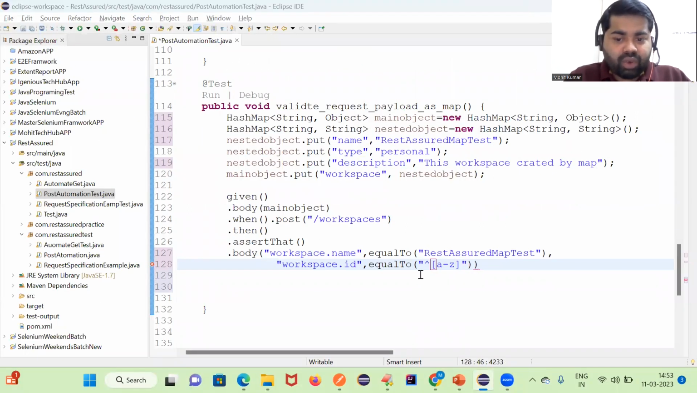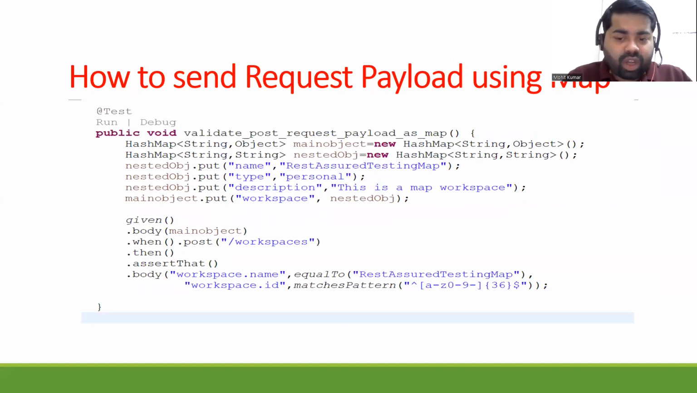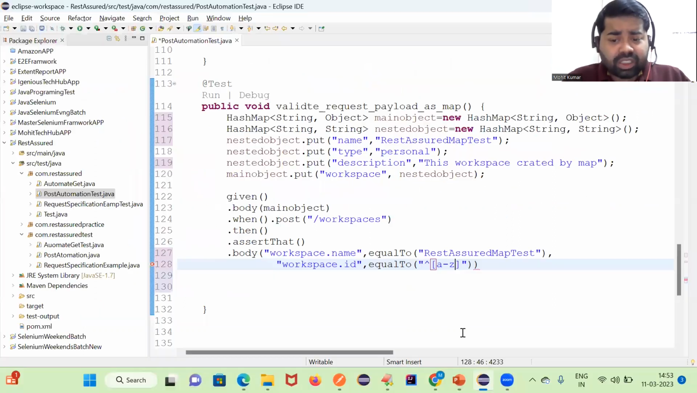But you can see that whatever numbers and alphabetical characters are coming, we are passing the same here. Then 0 hyphen 9, then hyphen. And after that we have curly braces 36. Okay, and we have a dollar. Okay, so that's all guys.